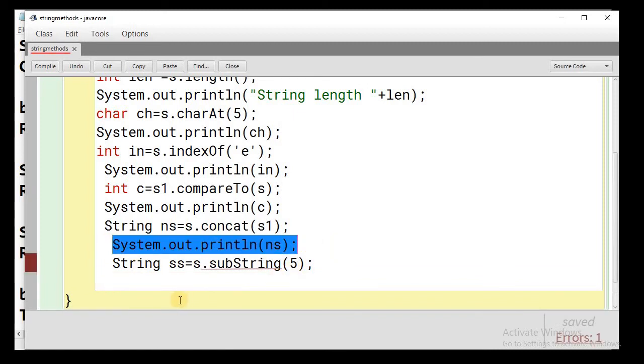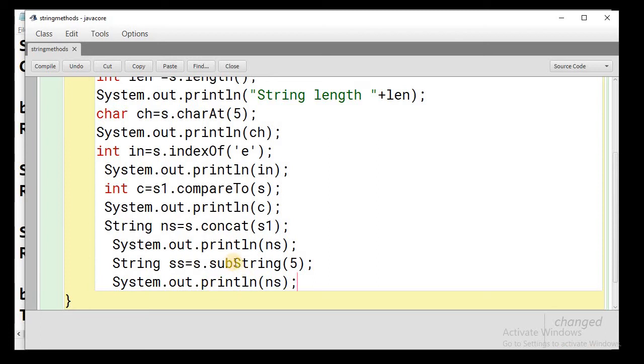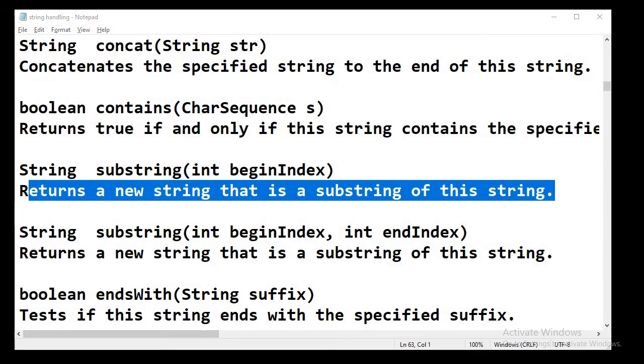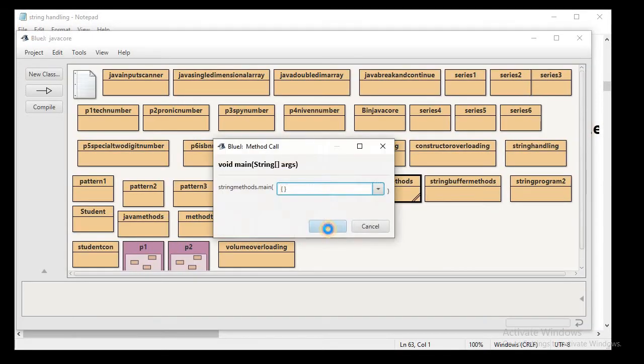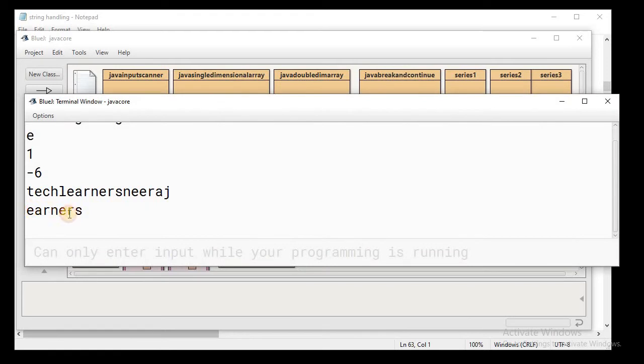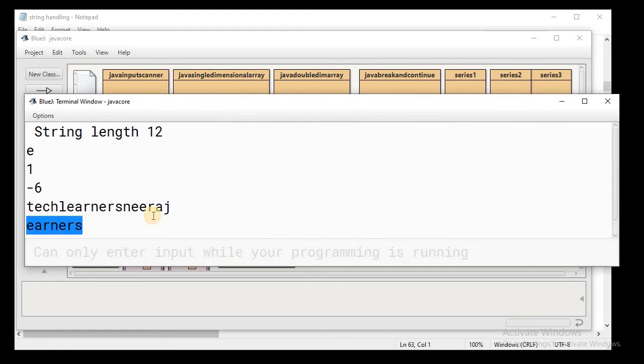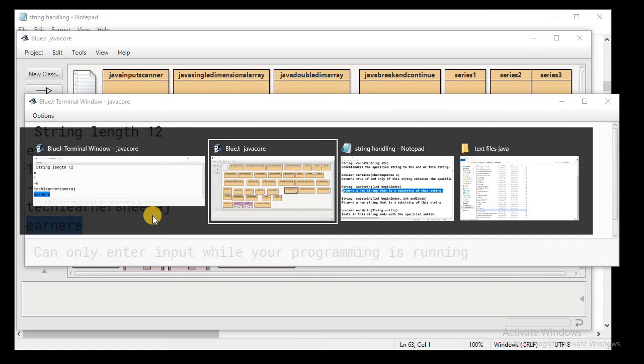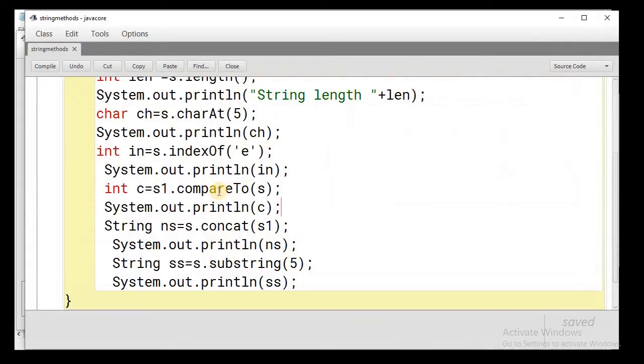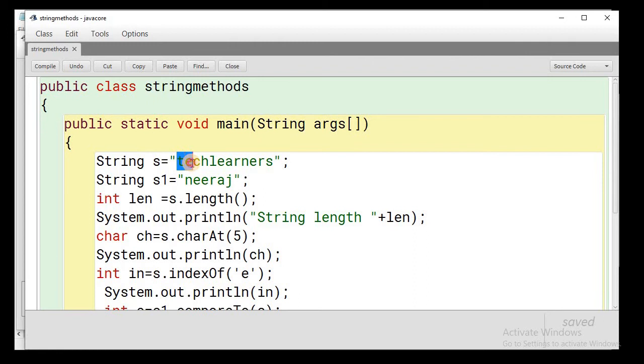From the index 5, we will have the substring from that index till the end of this particular string. Let's see what the result is. You can see it is earners. In Techlearners, the index 5 is: this is 0, 1, 2, 3, 4, and this is 5. So from here, this is the beginning index, we will get the substring.